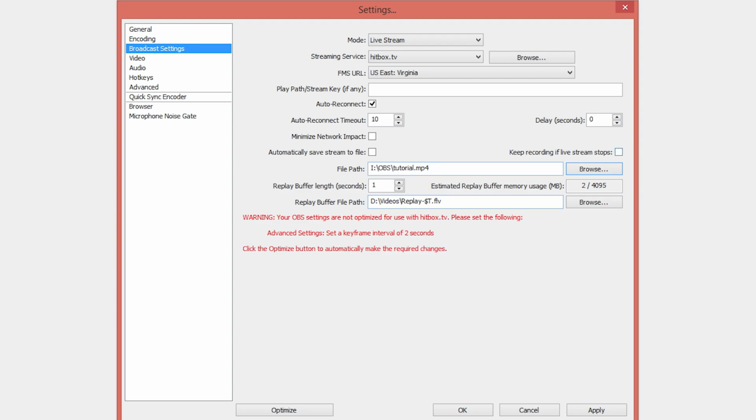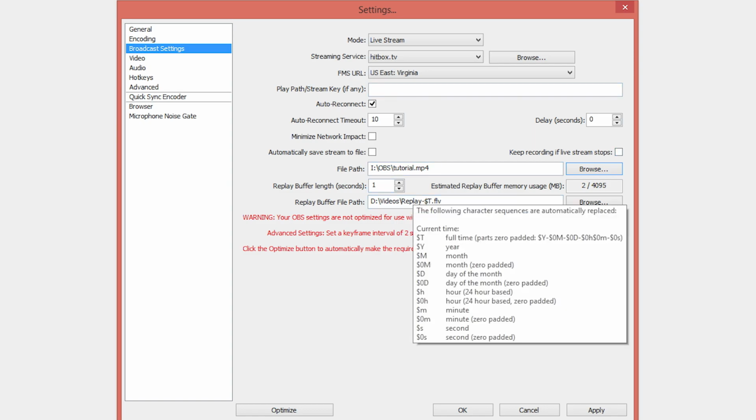Now, every time you stream, it's also going to save a tutorial.mp4 file, and then just add in like 1, 2, 3, 4, etc. in parentheses after this.